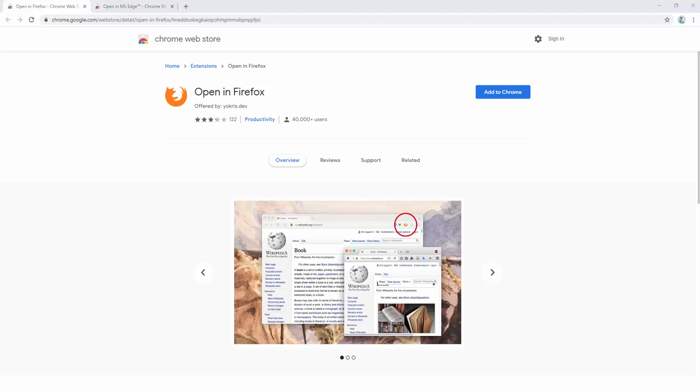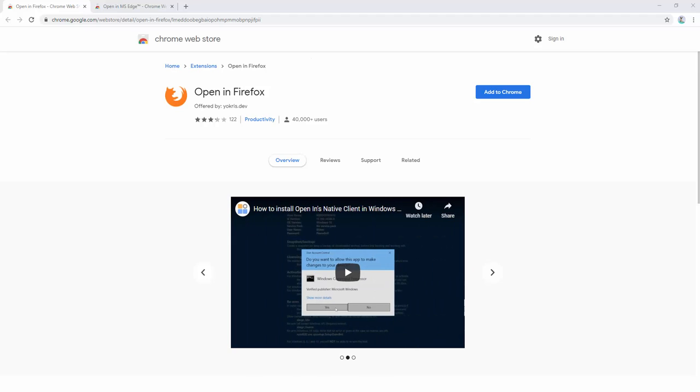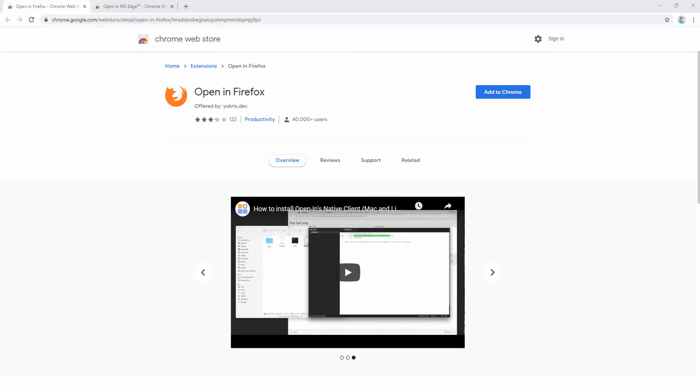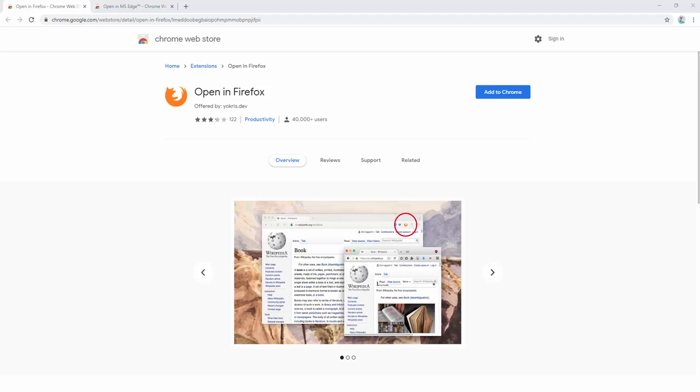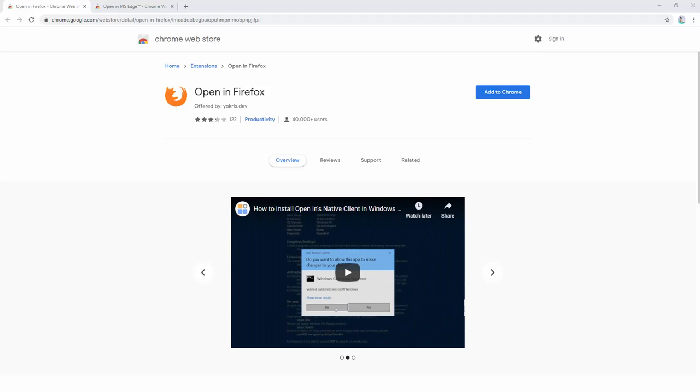The open-in extensions allow you to easily send web pages or tabs between browsers simply and effectively, just through a click of a button. So today I'm going to demonstrate three of these extensions: opening Firefox, opening MS Edge and opening Chrome. To get started, we first need to add these to our respective browsers.